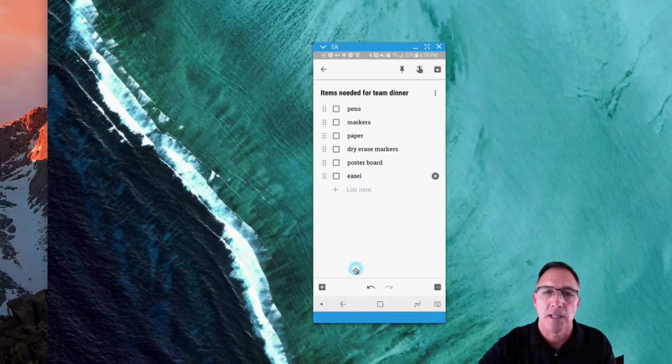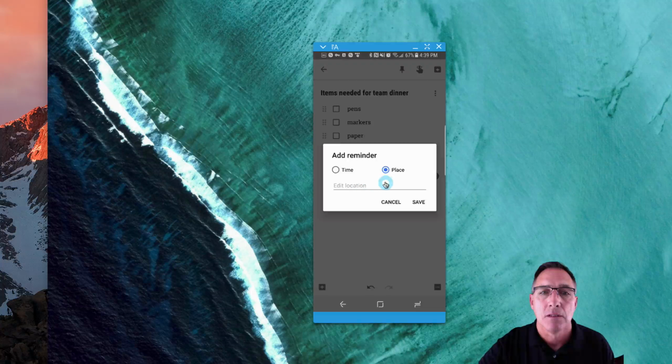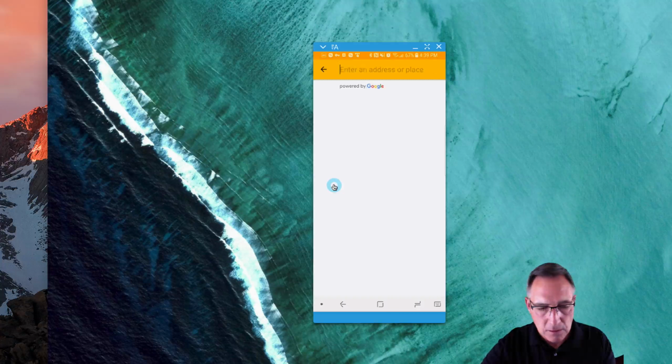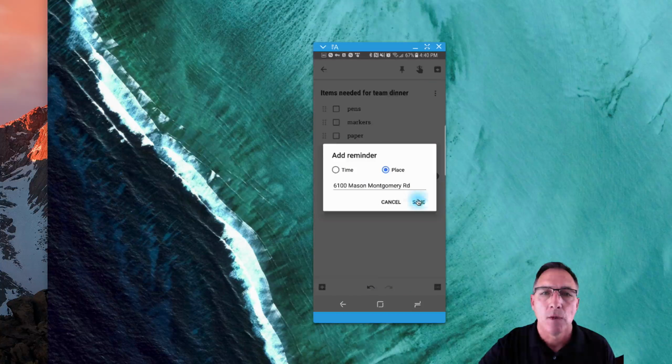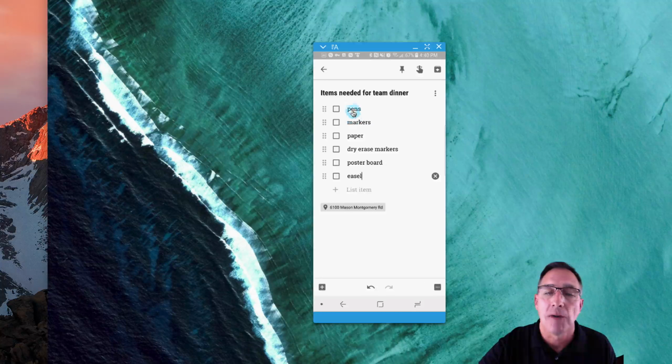All right, and that's it. Now, I might put a reminder on it again, like anything else. I might make it by time, or I might make it by place. Okay, and put the location down where I want to be reminded and when, and I'll save that. So when my phone gets close to that location, it'll remind me to go find these things.